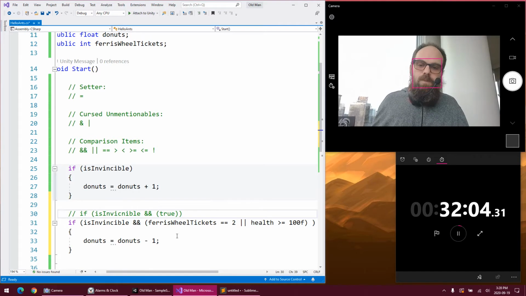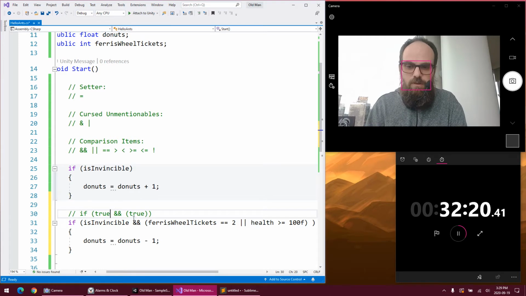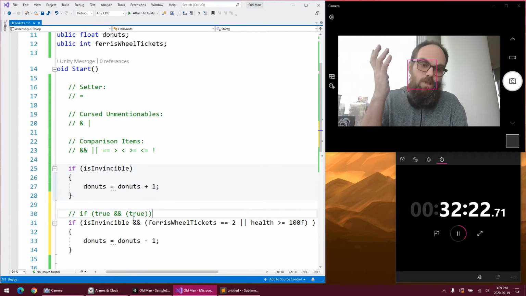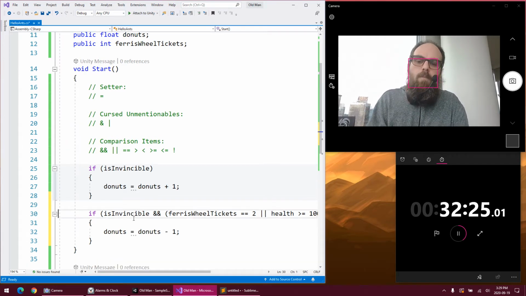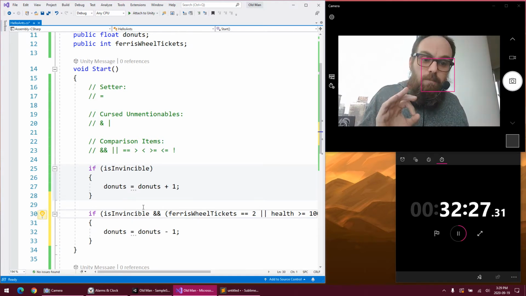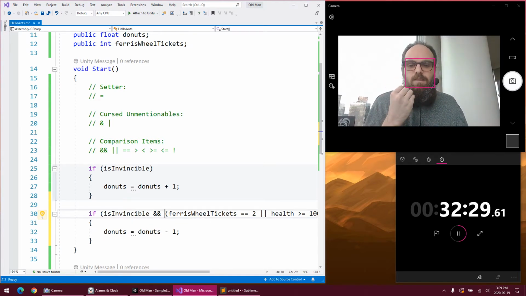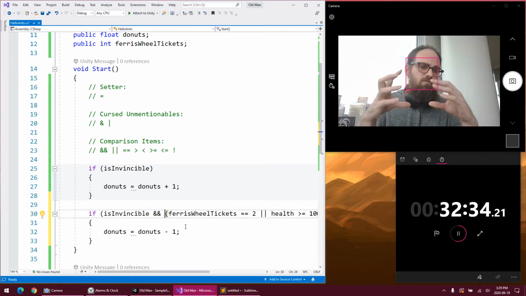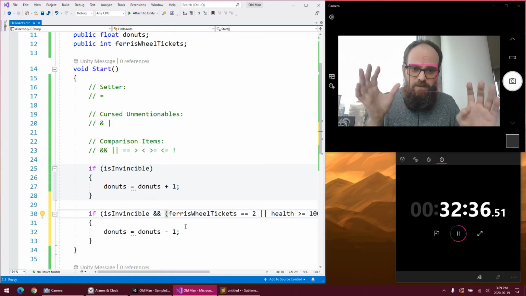Let's say it's true. Let's say you have 2 Ferris wheel tickets. Then this whole block is going to be true. Then it compares the outer parentheses, which is, if is invincible and true. So if is invincible is true, so if true and true, then it works, right? But I understand how it can be confusing, and this seems complex, especially if you haven't brushed up on your algebra in a long time, dealing with things in parentheses can be confusing.